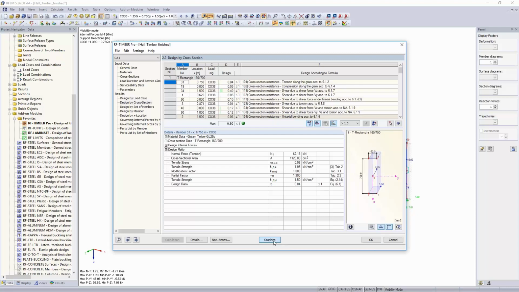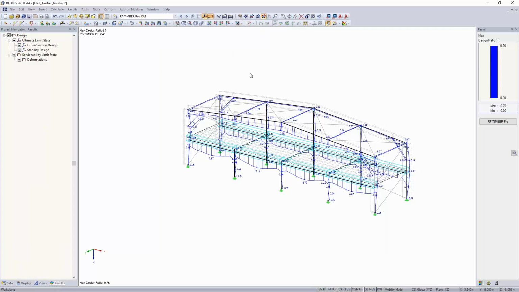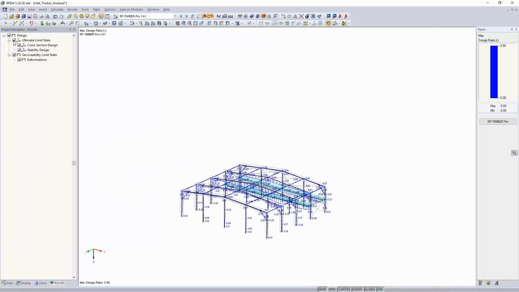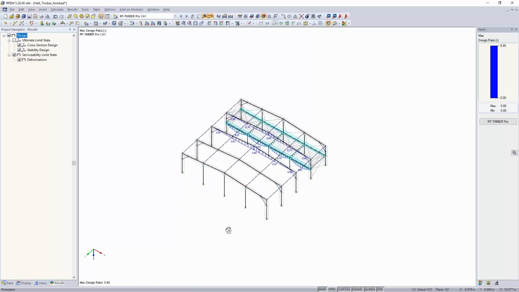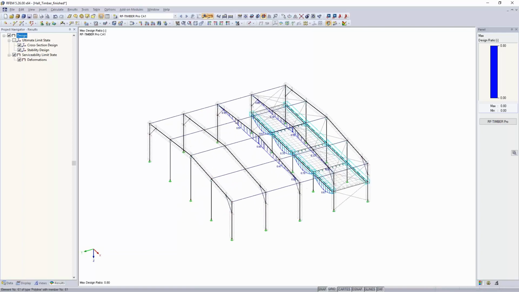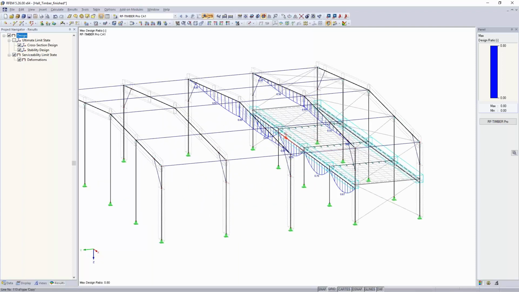Okay, as I said, if we switch to graphics and to the whole structure, we switch off ULS, and you see that the longer beam in the middle was actually, as I expected, design governing with a loading of 80%. Okay, and the smaller ones are also loaded pretty high, the beams that are underneath the CLT plate.